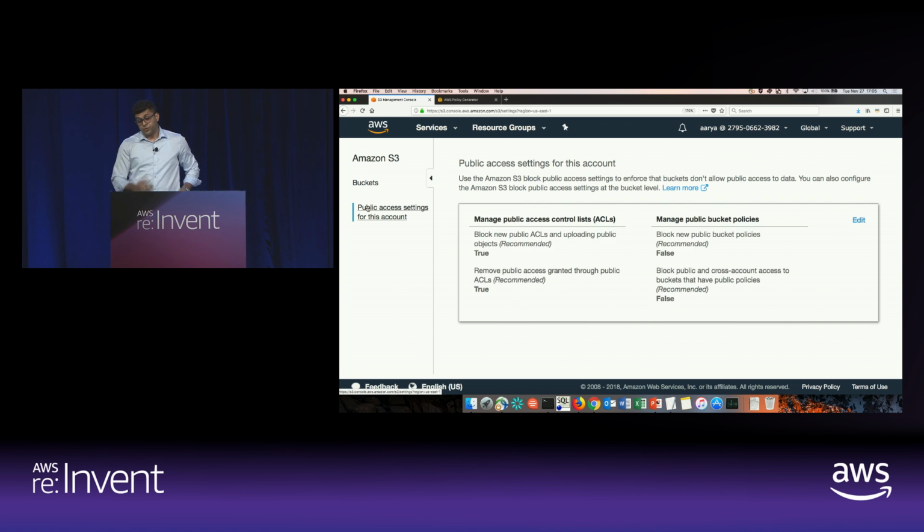So this setting is useful. These two settings are useful if you don't use ACLs and you don't want anybody to update your ACL to be public, and you don't want to deal with any objects that might have had public ACLs. Now, you should keep in mind, if your applications were based off of public ACLs, then once you do this, those applications will break.